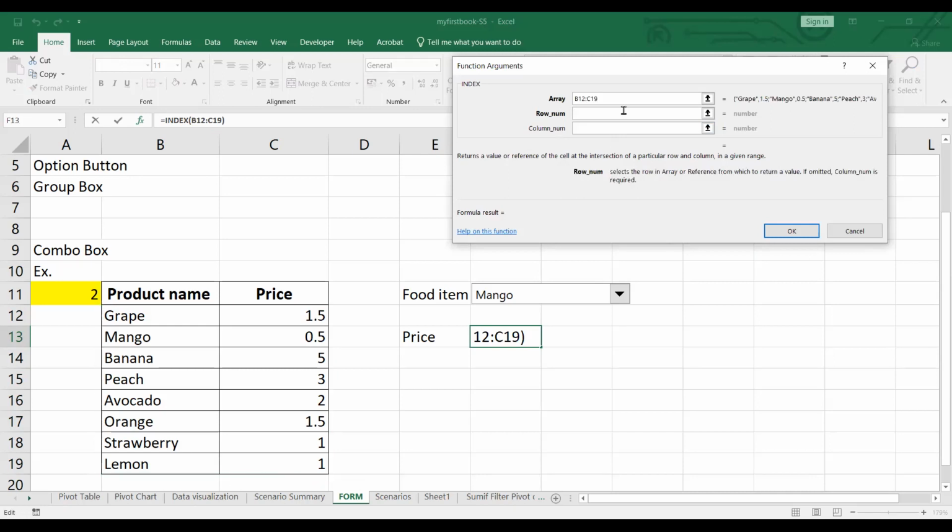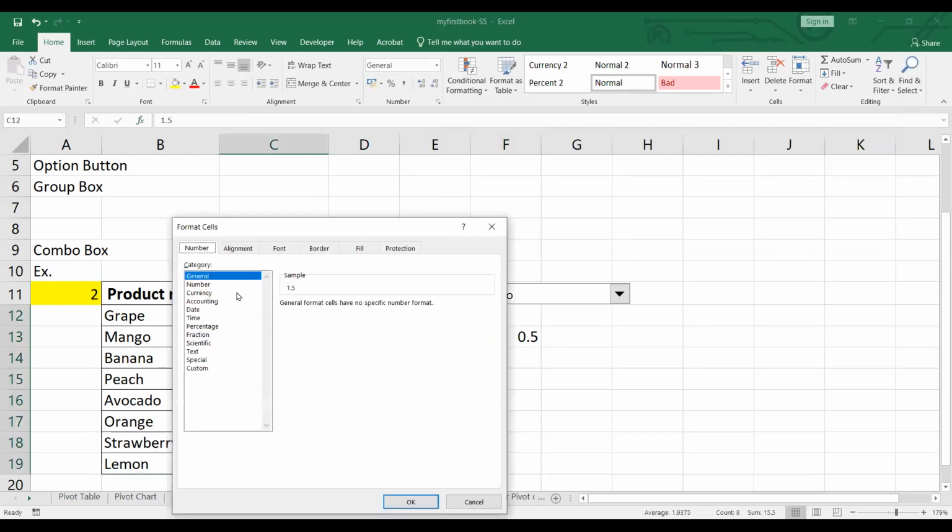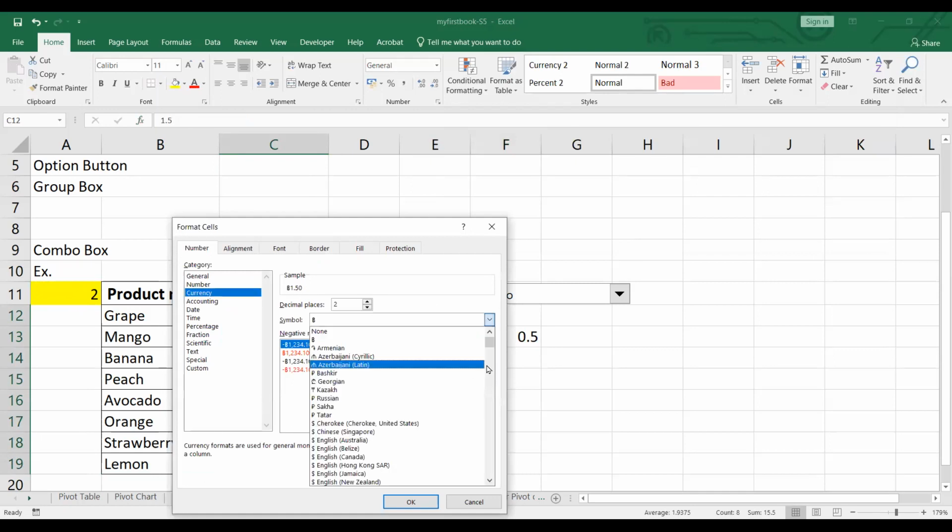Row number, you use the row number from the cell link. Column number is column 2. Column 2 tells us the price. So in this one, for the mango, it shows 0.5. Now let me do the cell format a little bit. I set it up as currency.